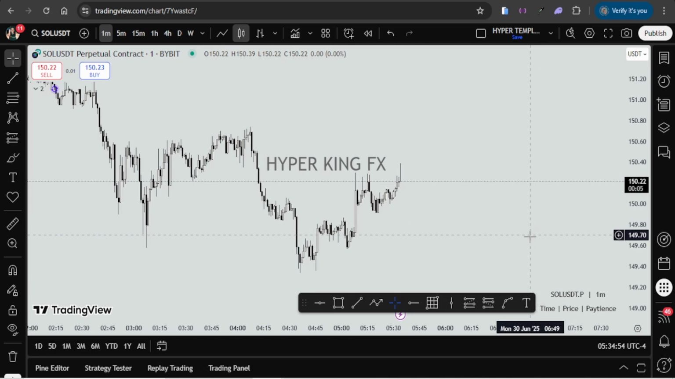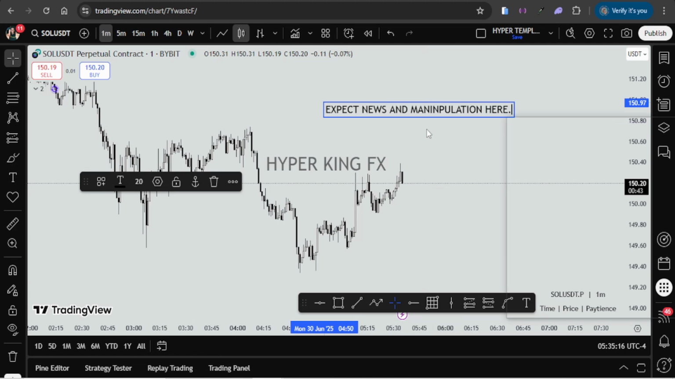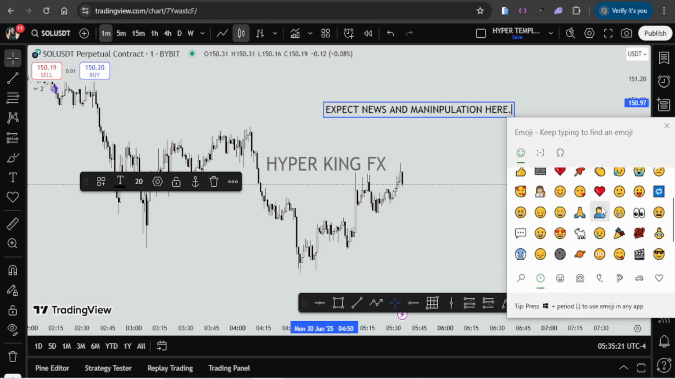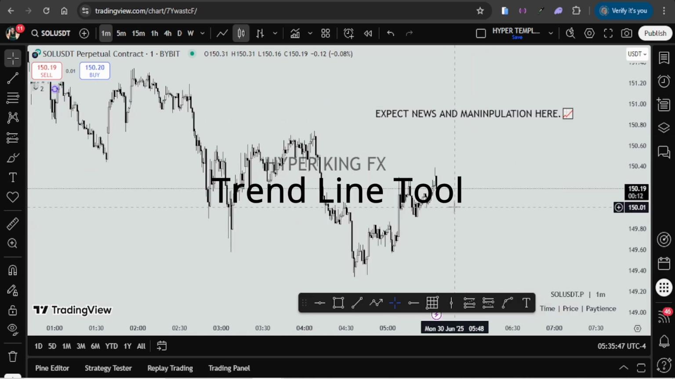So let us make use of our text tool. I will just click on the text tool and I can write and say, expect news and manipulation here. So anything you want, you can add with your text tool. You can even add emojis from your text tool. So any one that you want, you can also add it, and you can see it is there on the chart. Next, we have the trend line tool.